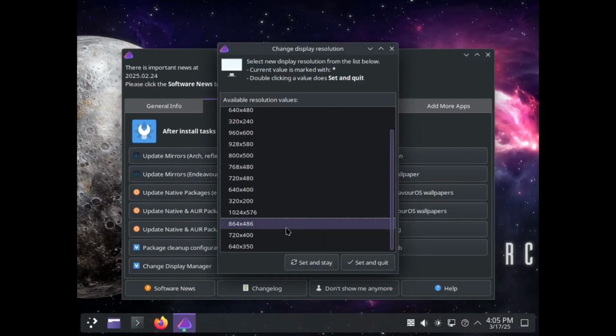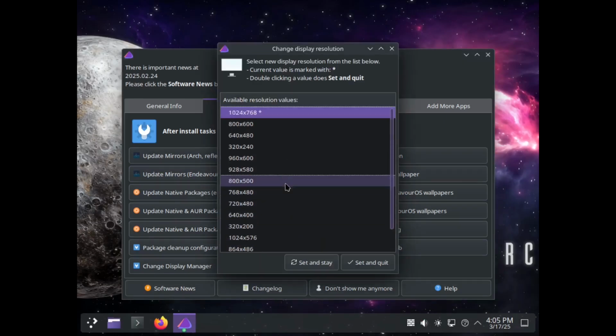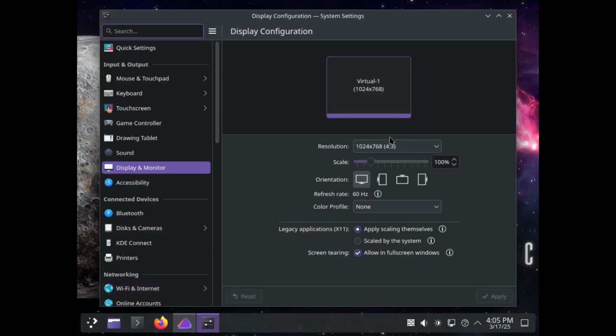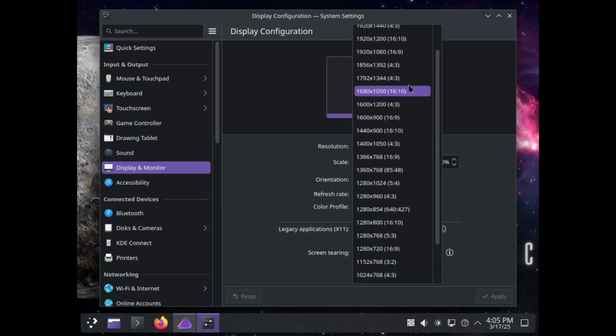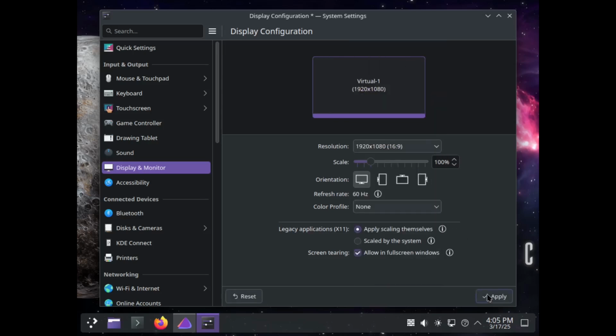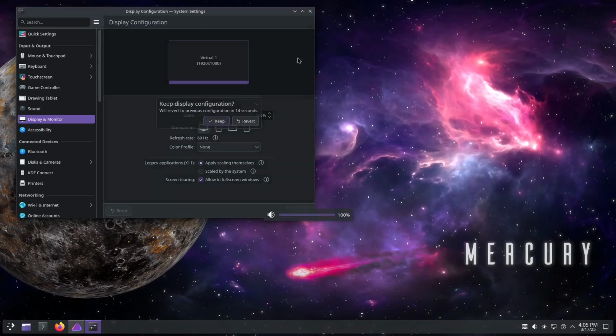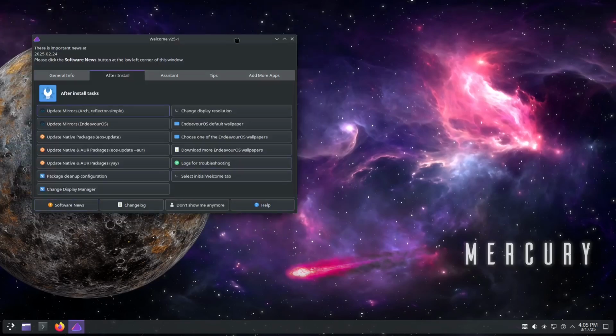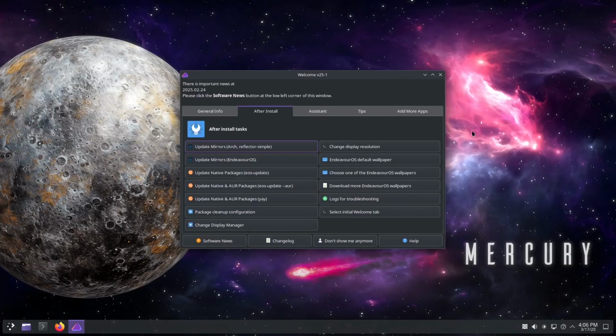All right, so let's change the display ratio first, because I'm using 1080. Where's the 1080? Am I blind? Okay, let me go to 1080 first and then apply. Keep everything. Okay, now it's 1080.